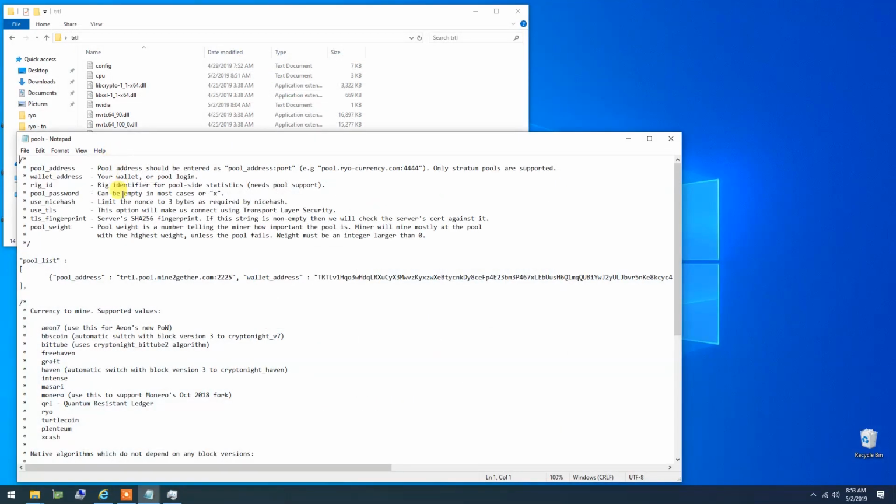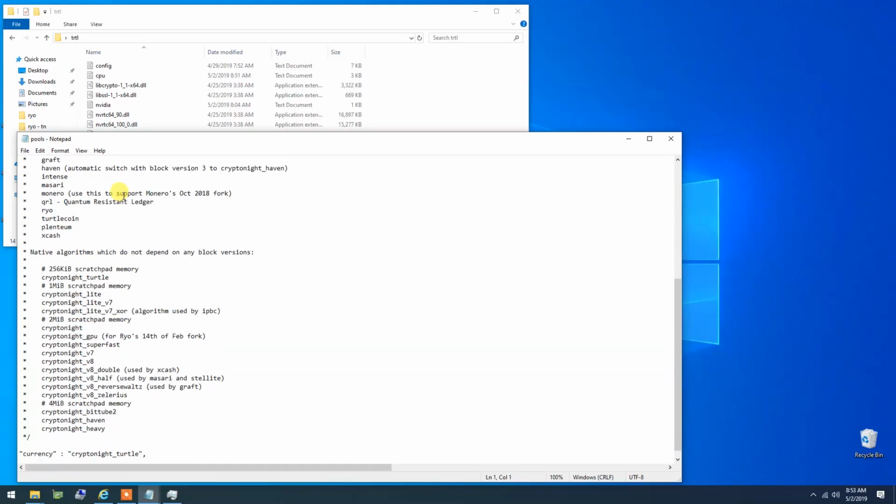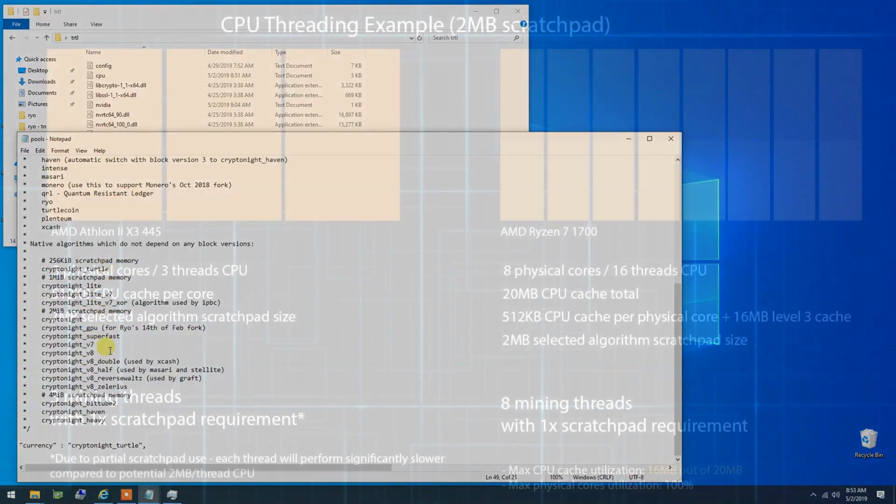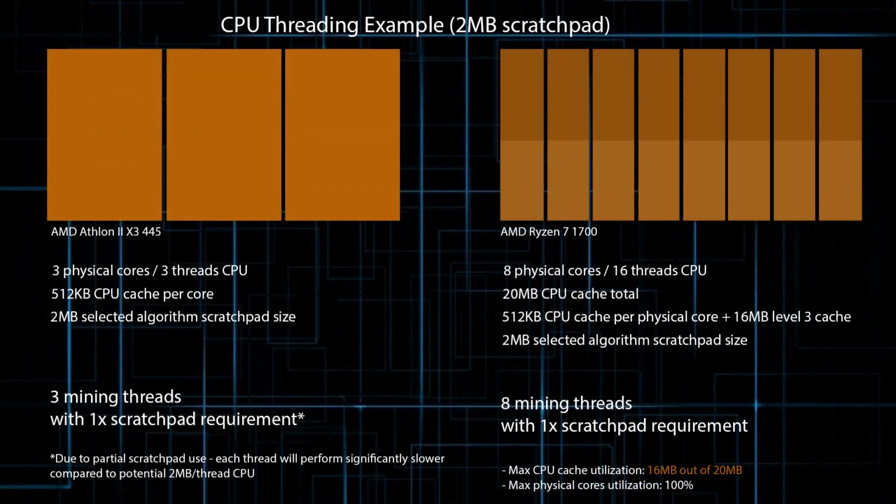The second important value is, let's call it memory requirement, which is also called the scratch pad of the algorithm that you're mining. This value is usually measured in kilobytes or megabytes. Then, divide the cache size of the CPU by the scratch pad size and compare it with the physical core count. If you multiply the scratch pad size by the number of compute threads, you will get the memory amount that will be allocated when mining the selected algorithm.